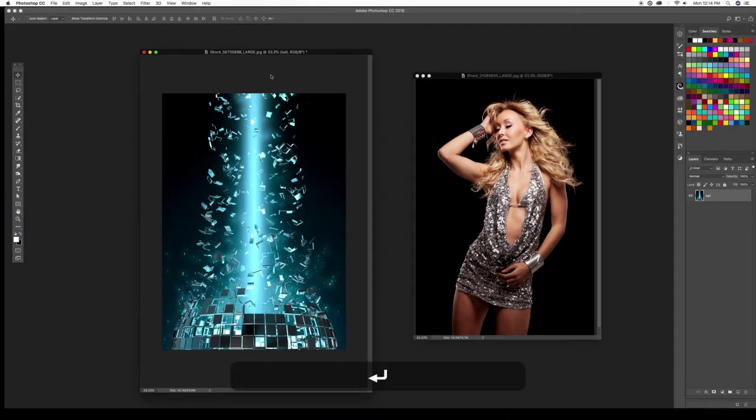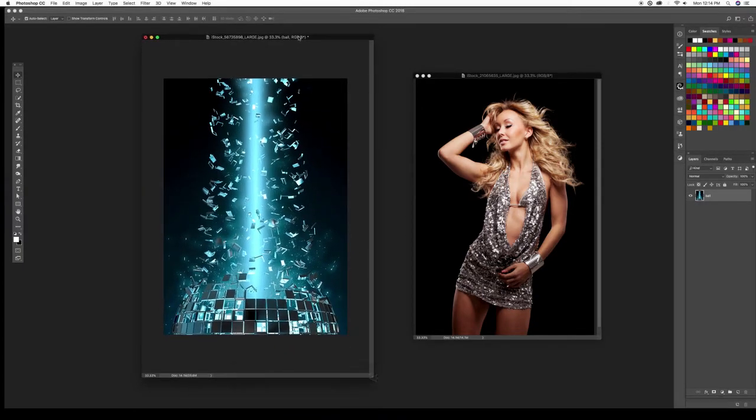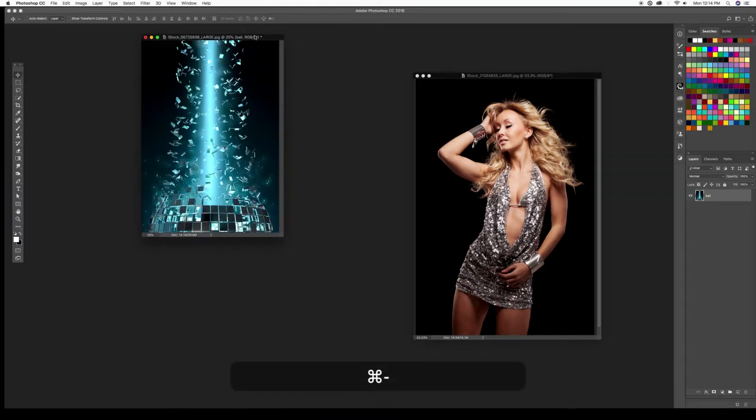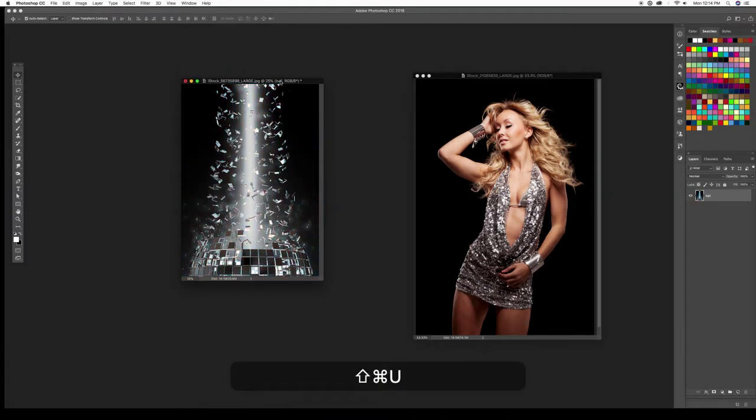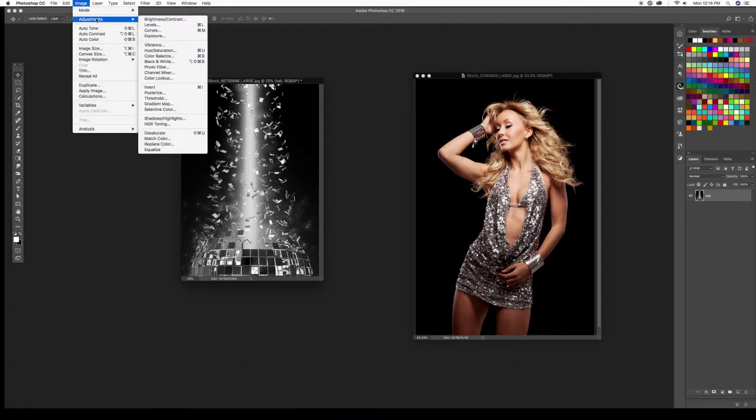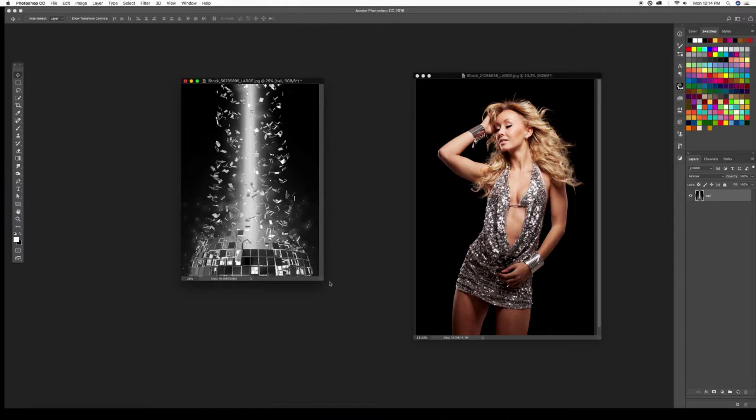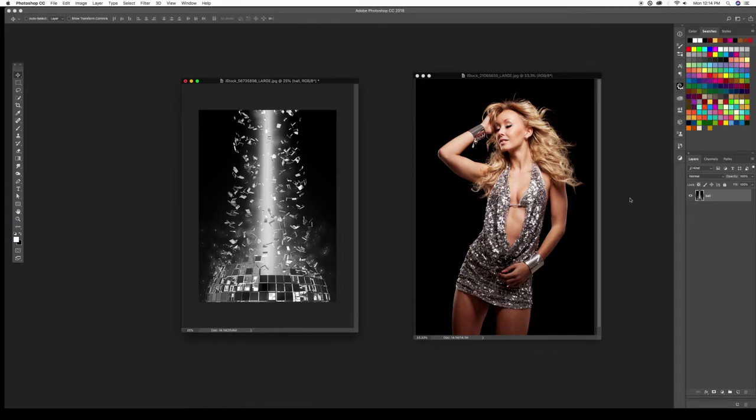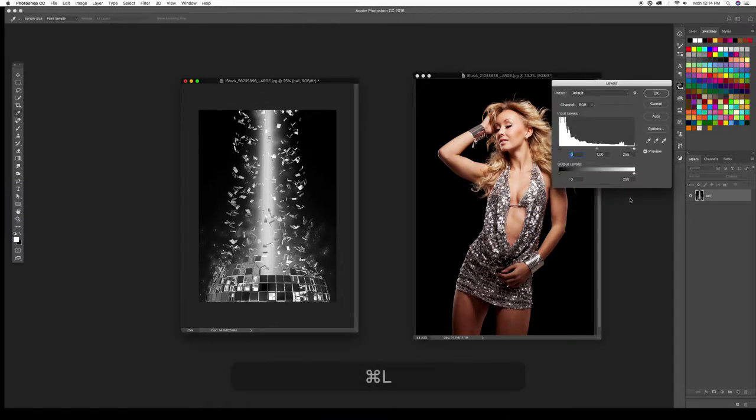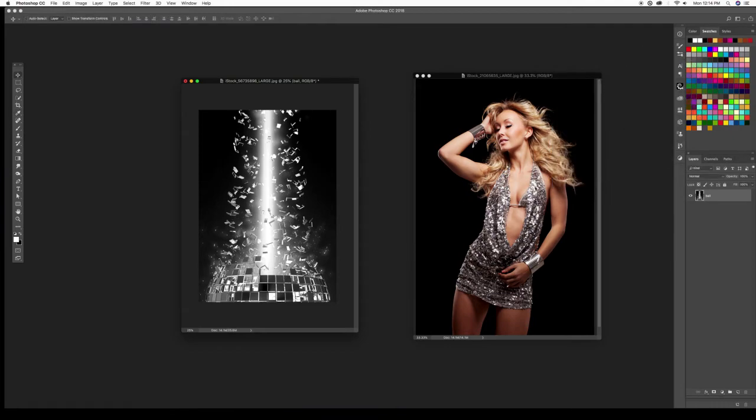Perfect. We don't need the color. Let's desaturate it. Command Shift U will desaturate. And if you need to know where that is, Image, Adjustments, Desaturate right there. It's not quite wide enough. I want it a little bit wider. So let's level it. Command L. And I'm going to drag the white slider over just a little bit. You can sort of see on the image what's happening there. So right about there, 220-ish, and hit OK. Perfect. That's awesome.